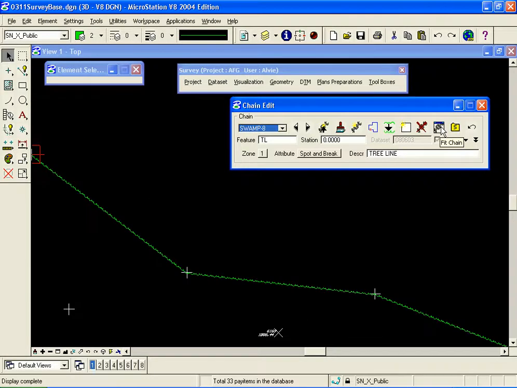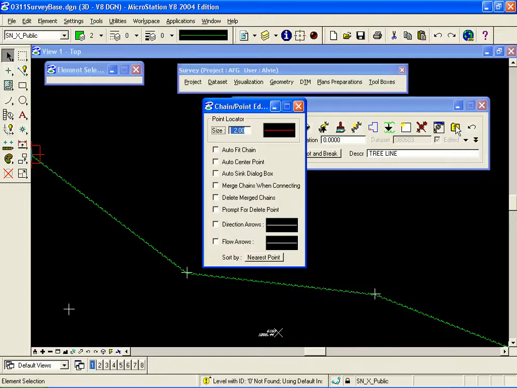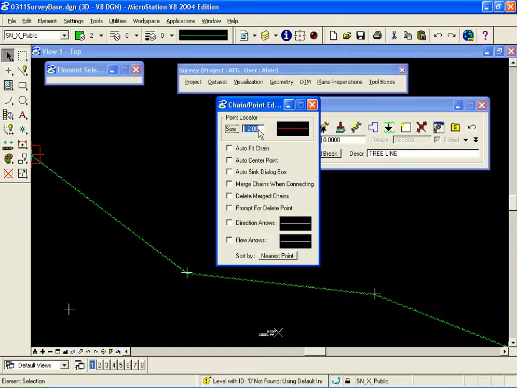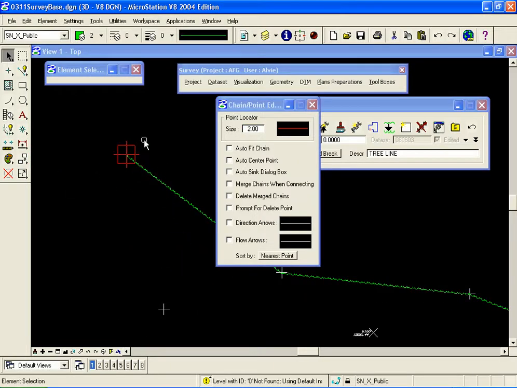That icon will just simply fit the selected survey chain to my current DGN view. Let's take a look at some of the settings available in the Chain Edit dialog box. To do this, I will click on my settings icon, and the first thing I will see is my point locator, size, and symbology: level, color, line style, and line weight. The point marker is just simply this red square and crosshairs, and that indicates the location of the current point that we wish to edit that is part of this chain.